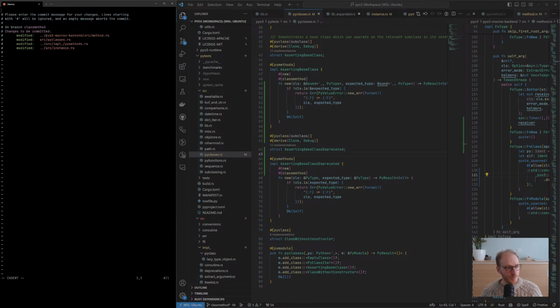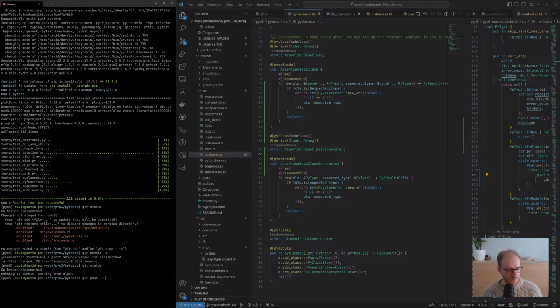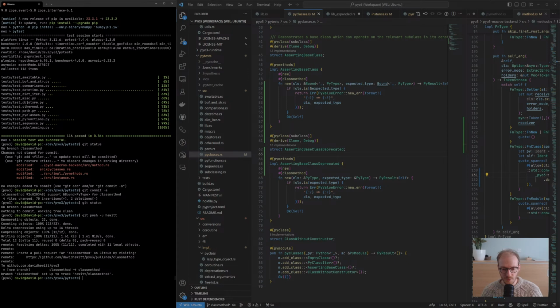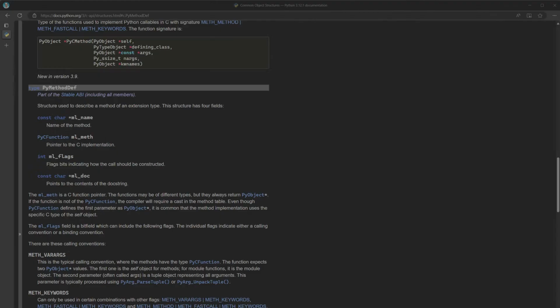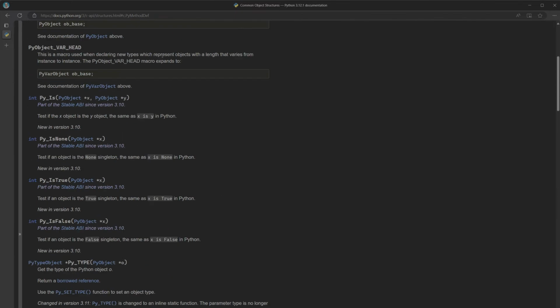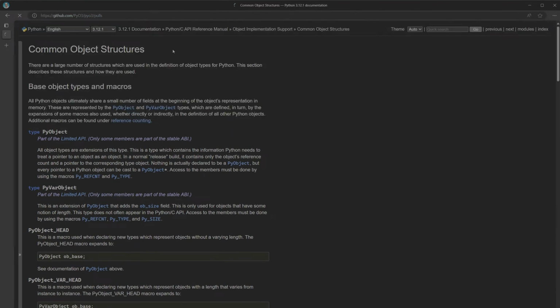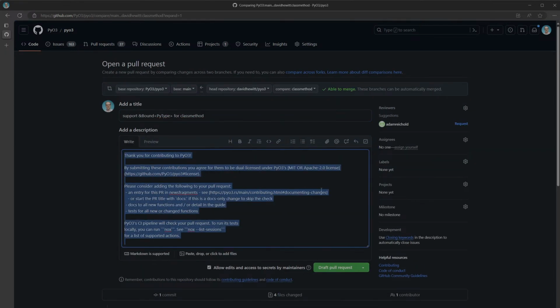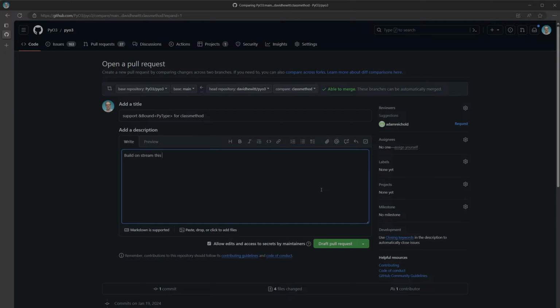So we can commit all that. We'll call the commit support. Push that up. And then if we go back to the web browser, here we are. So I'll go to pull requests for PyO3. We've got this new one now, and I'll just create this as a draft for the moment. So let's say built on stream this morning. There's a little bit of tidy up to do later.